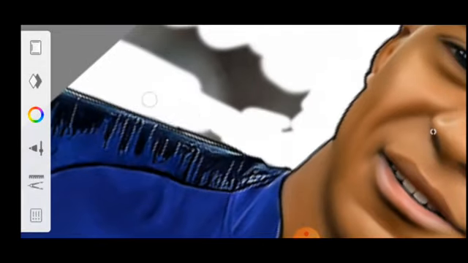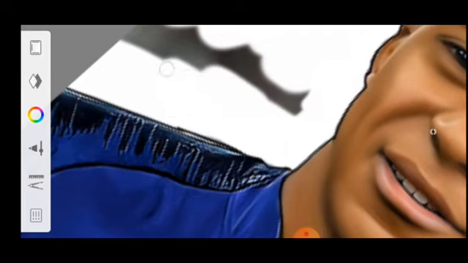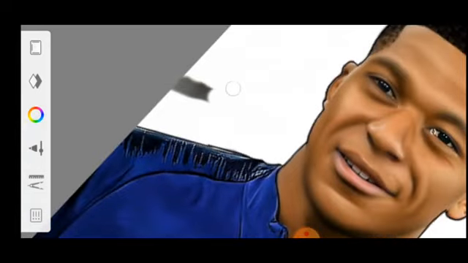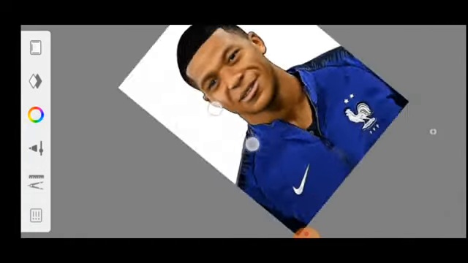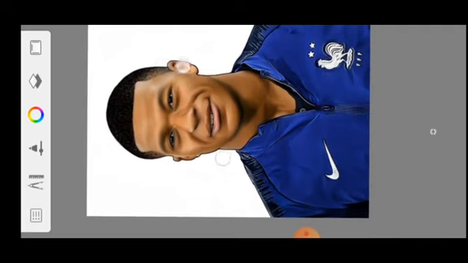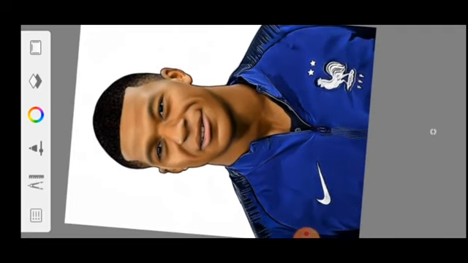So one of the coolest backgrounds that makes your artwork okay is a blur background. Like if you watch this background I just erased now, it was a blur background. So a blur background gives your work more effect, more uniqueness.